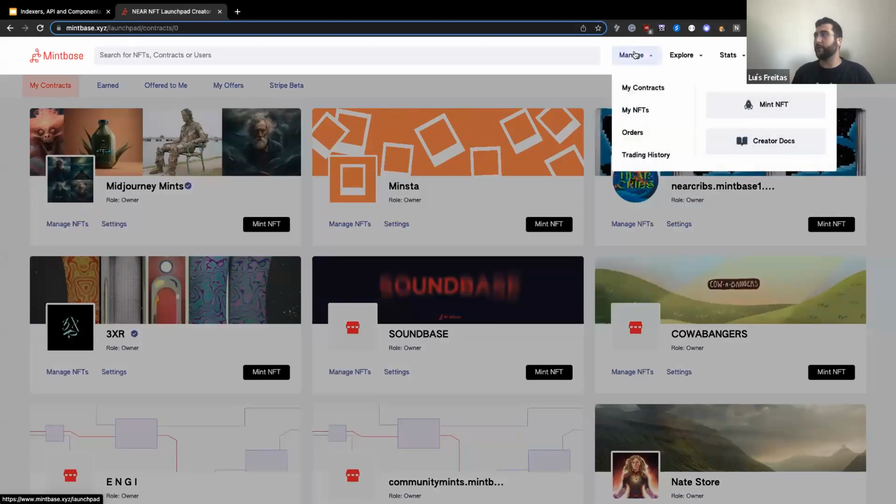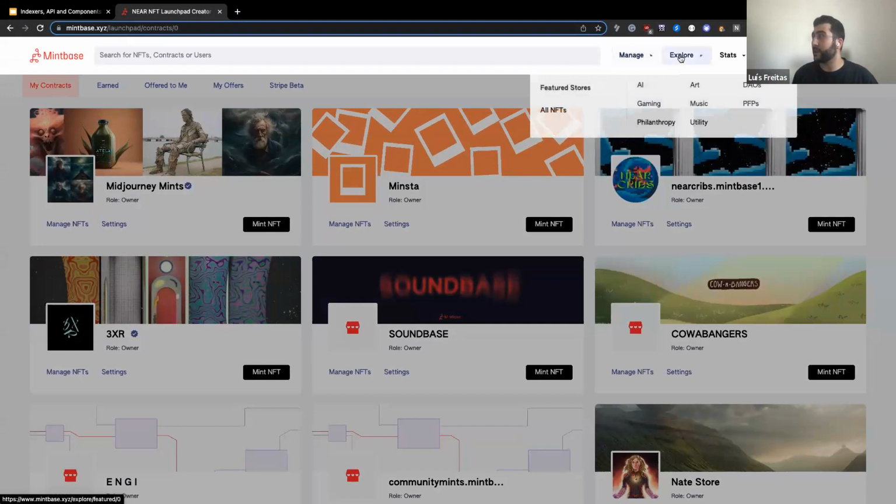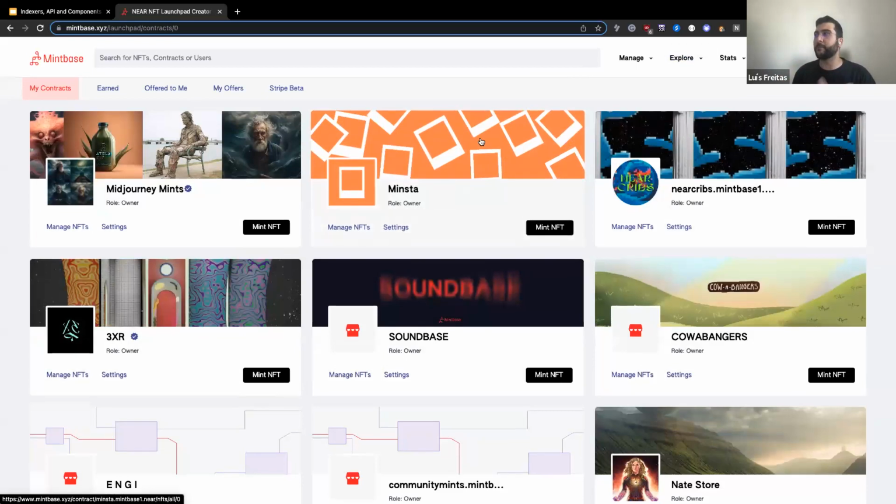And this is really the core of what Mintbase does. It allows people to deploy their own NFT marketplaces that they can control, add people who can mint there, and add a bunch of different settings and things like that. And this is just to show you that this is something I completely own, something that is under my control.